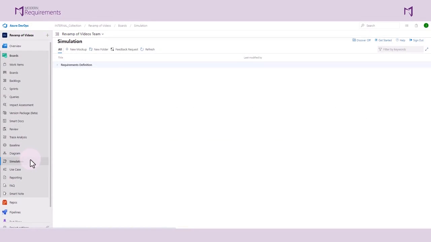In the simulation module of Modern Requirements, users can design mockups for an application. Once designed, these mockups are previewed to check how the system would behave after development. Let's start by creating a new mockup.